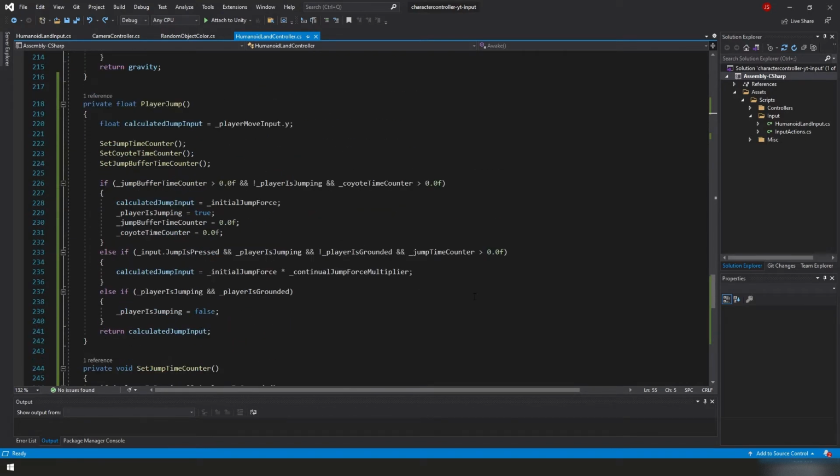Back in our player jump function now. Next line, if our jump buffer time counter is greater than 0, and we're not jumping, and our Coyote time counter is greater than 0, then we're going to jump. This is our first initial jump. So we're going to set our calculated jump input to our initial jump force. That's the amount of force we're actually using to move our player up. We're going to set the player's jumping boolean to true. And we're going to set both our jump buffer time counter and our Coyote time counter to 0. And if we don't set these to 0 right now, then technically you might be able to do a double jump the next time this comes through.